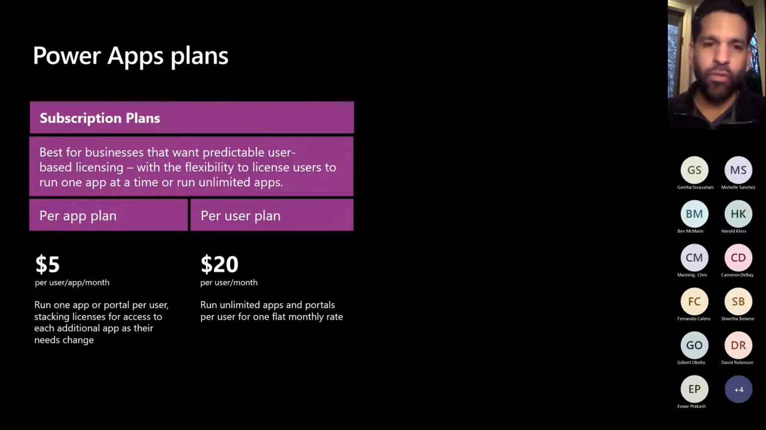Just to double click on that a bit further, let me contrast it with the current models that we have. As you might know, today we have two primary plans for Power Apps. One is a per app plan where a single user can access a single app, and that costs $5 per user per month. Another variant is a per user plan where a single user can access an unlimited number of applications, and it's priced at $20 per user per month. Both of those are prepaid plans, meaning that you need to figure out in advance how many units you need to buy and then go through the procurement process to actually buy them and administer them and so forth.